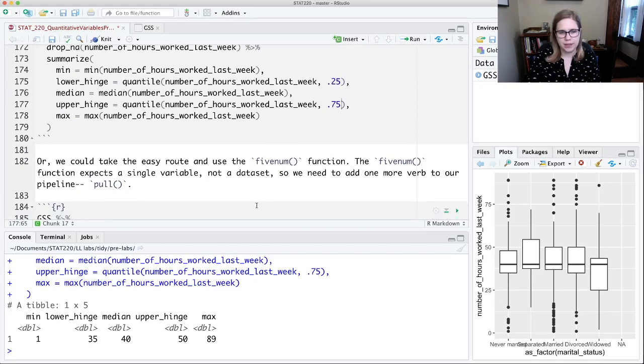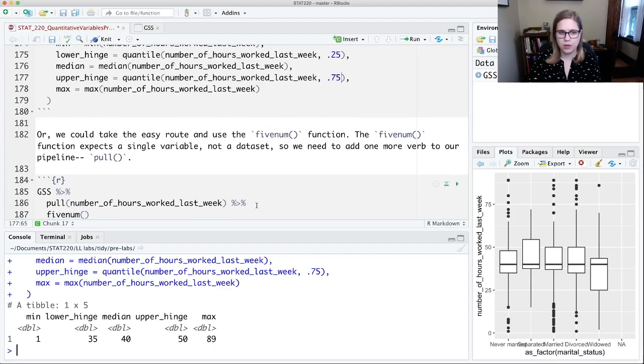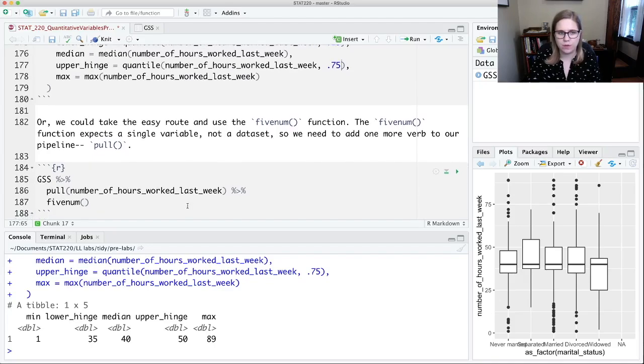There's a slightly different way. Maybe it's easier, maybe it's harder, I'm not sure. There's a function called 5num, which will automatically find a 5-number summary for you. But the 5num function expects a single variable, not a data set. So we need another verb in our pipeline. It's the pull verb, and pull will just pull a single variable out of a data set.